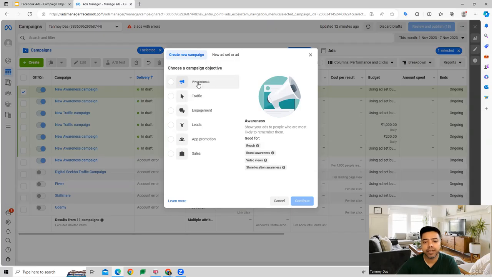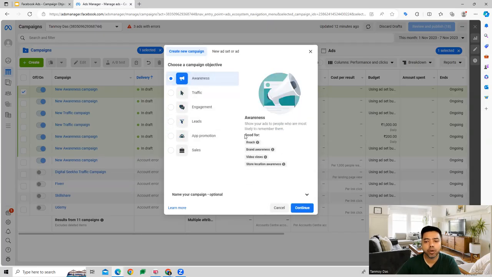For example, awareness. In awareness, we have multiple options, like reach, which is basically reaching out to more people to show our ads to them. The second is brand awareness, where we can run a brand awareness campaign. If I am a new business and I want to show my ads to millions of people, I can do that as well. Also, you have video views. Video views is a case wherein you would like to show a video ad to your customers so that they watch your videos and they become aware about your brand.